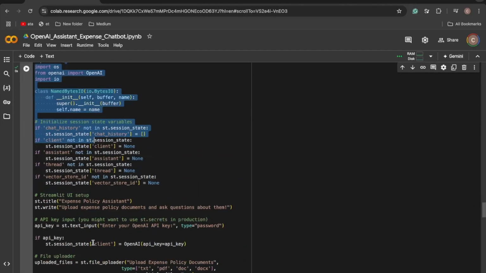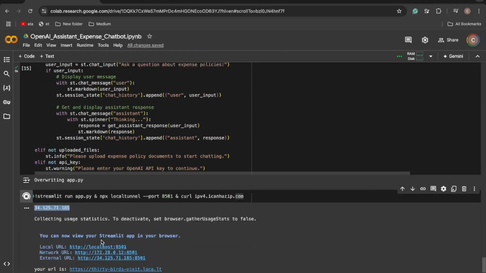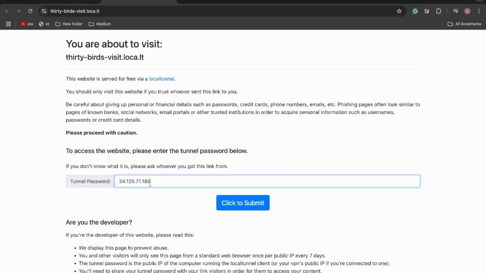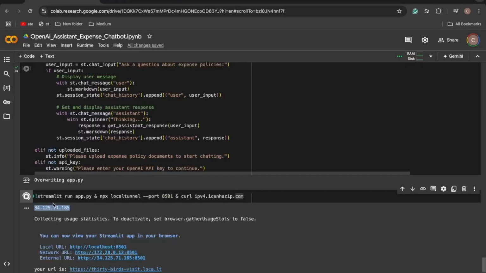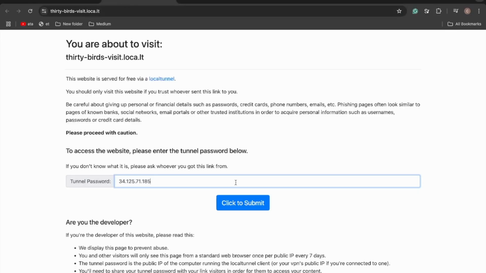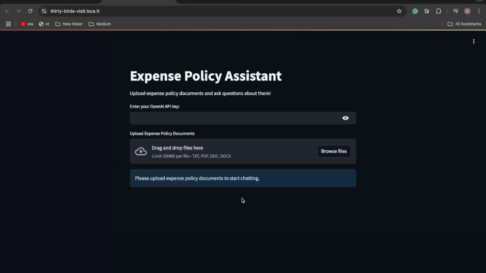Here, with all the content below, we are going to the URL, which is visualized here. And then we're taking the IP address, which we copied before from here. And then click submit. Now it should work. And there we go. It's loading. And here we have our final Streamlit application, our expense policy assistant.